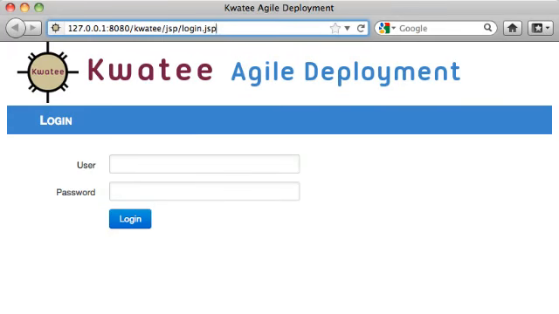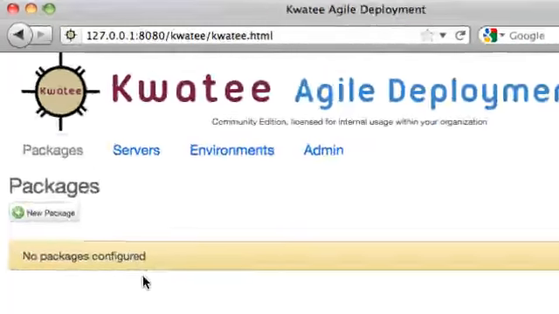In this tutorial we illustrate basic features of Kwatee Agile deployment. We'll configure a simple greeting TCP service and then deploy it.